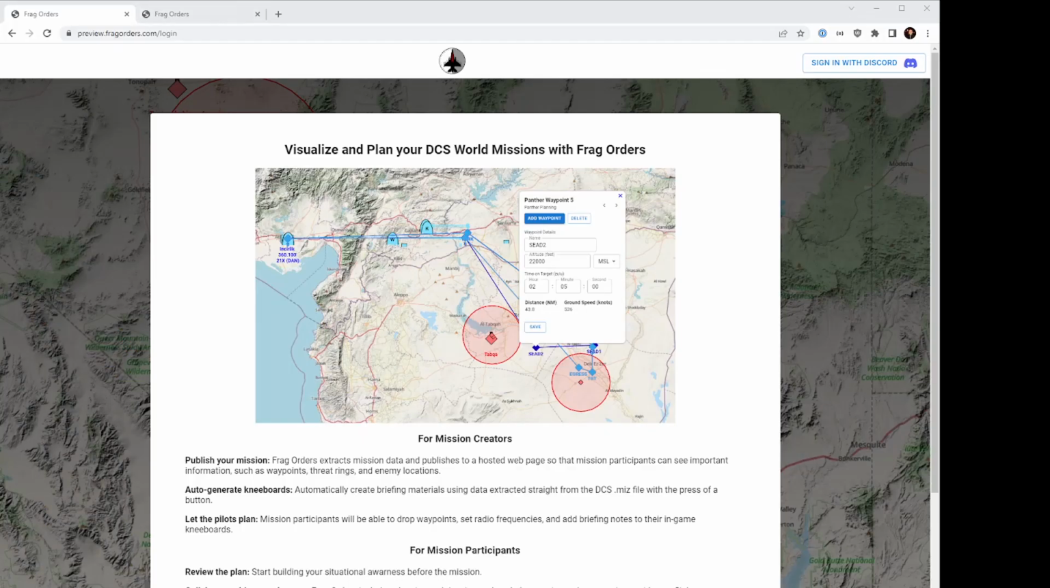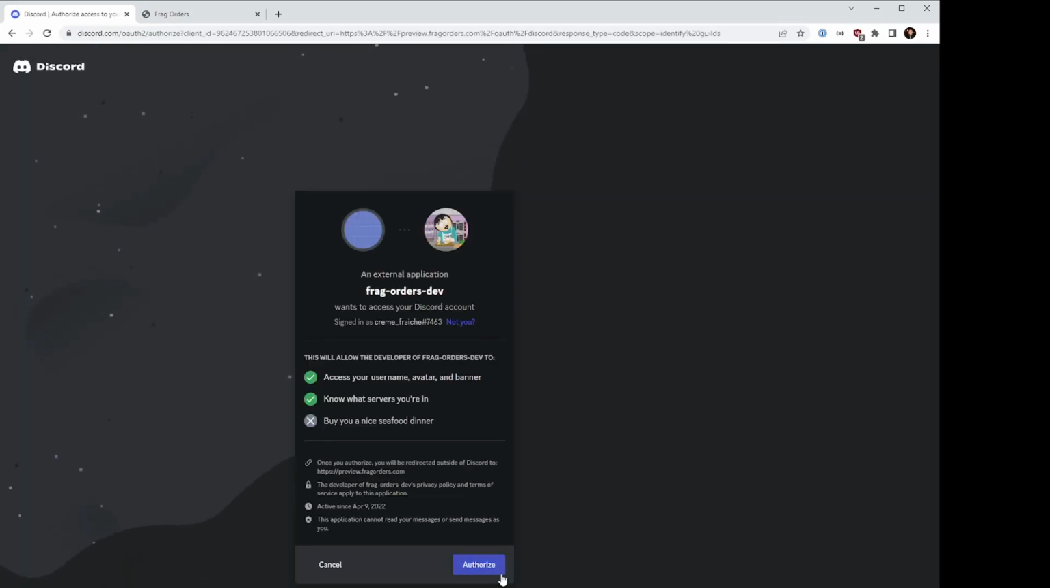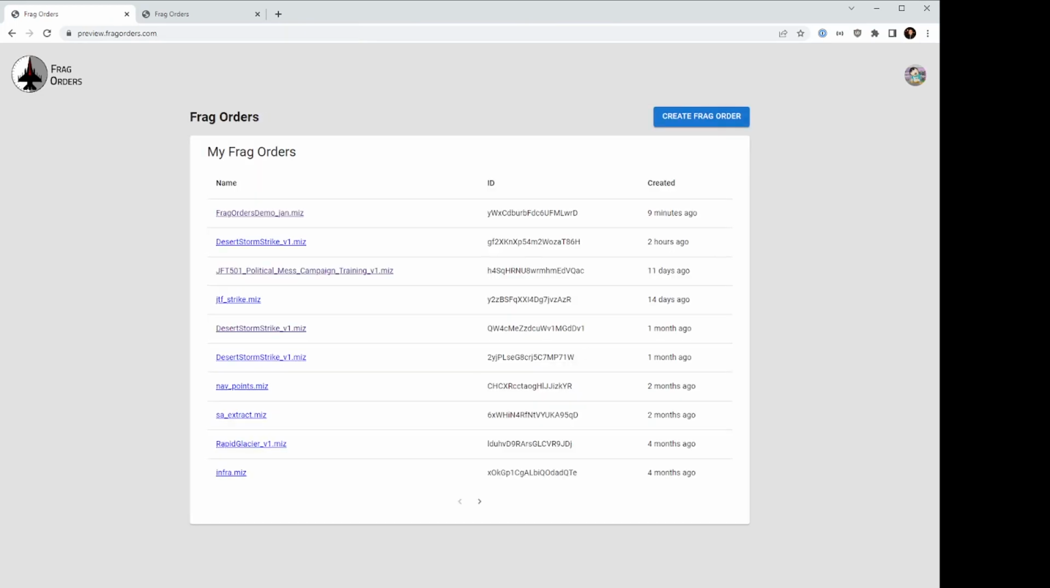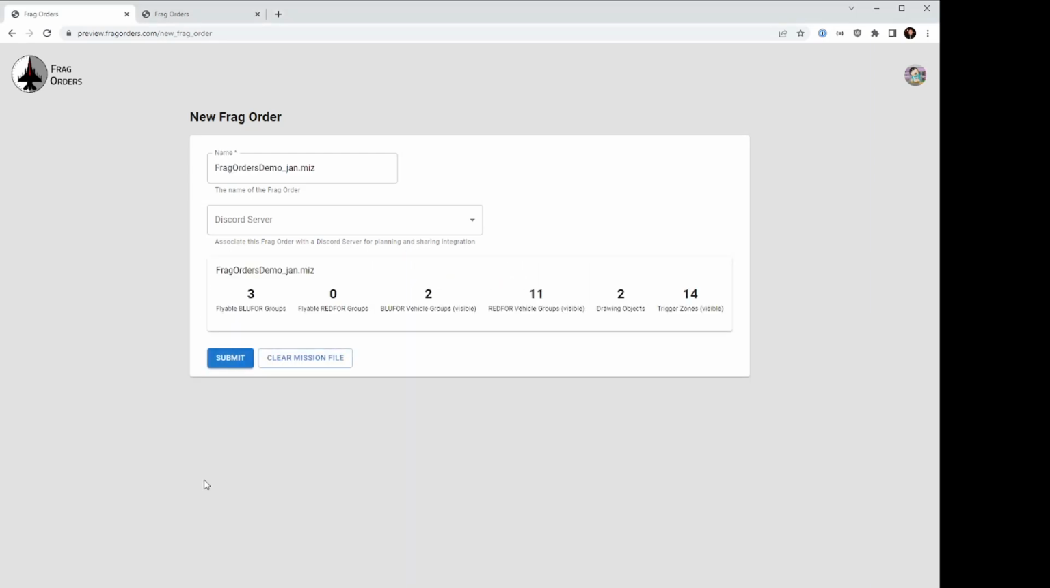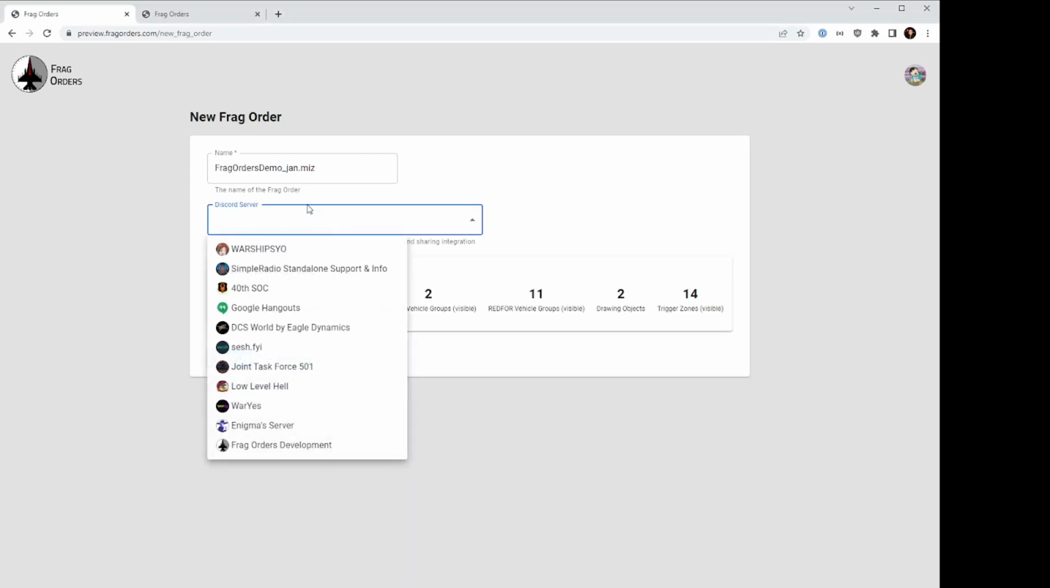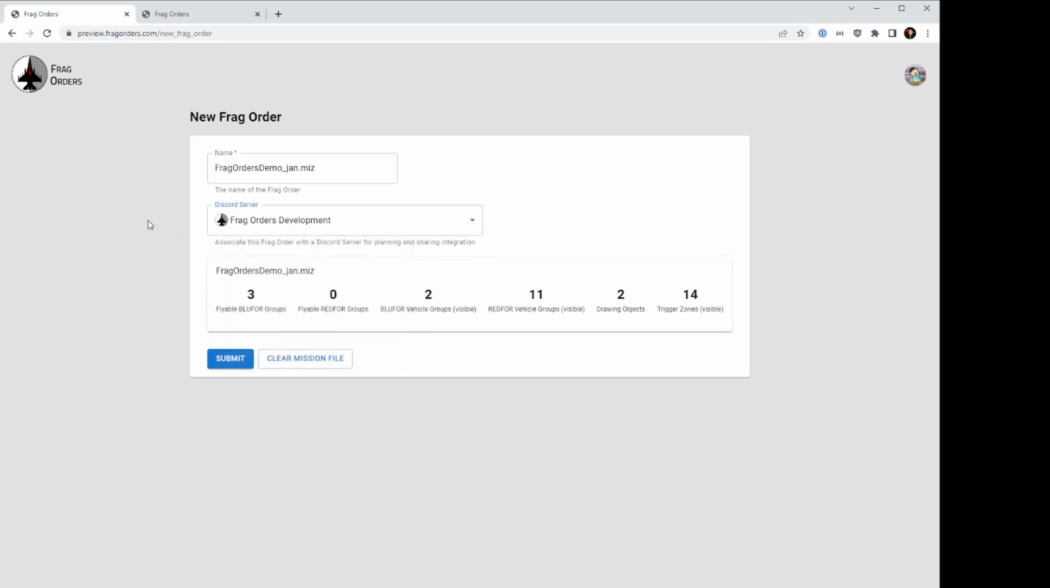So here's a landing page. I'm going to go ahead and sign in via Discord OAuth here. And what I can do is create a new frag order. All I need to do is drag and drop that .miz that I just saved in here. There we go. I can also associate with a Discord server. I'll show how that works a little bit later. But now I'm going to submit this.